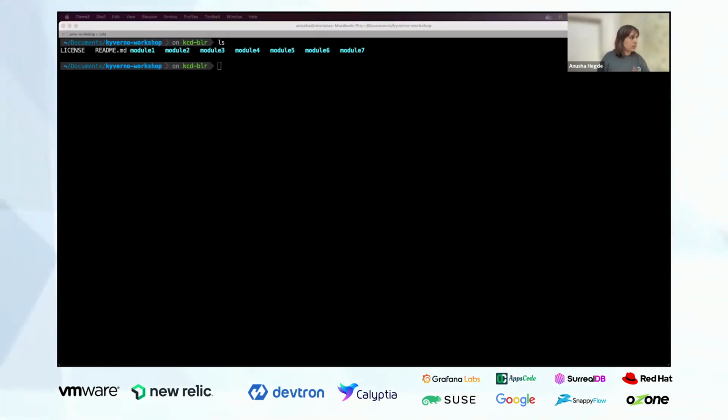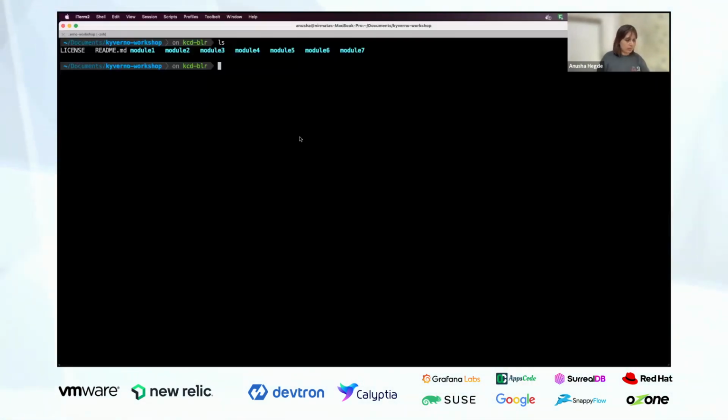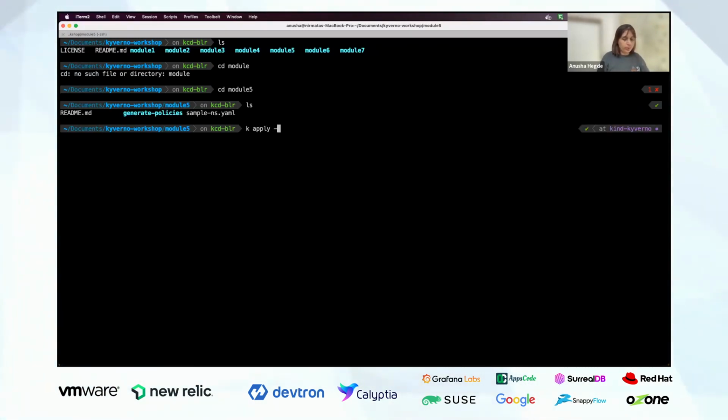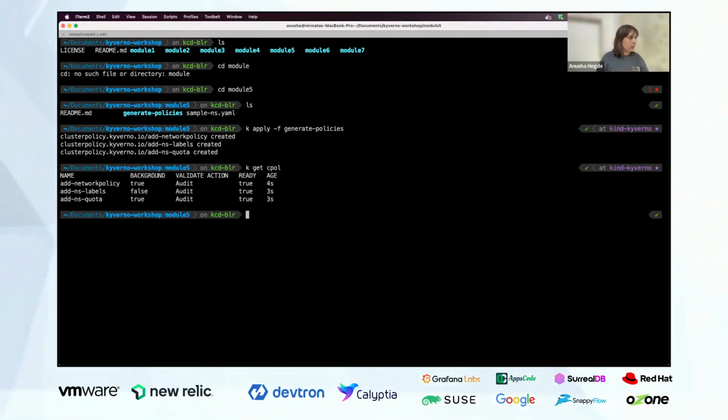So this is module 5. Okay. So we have generate policies. I'm going to apply all the 3 generate policies that we have. So this got created. Yeah, so now we have 3 policies here. Now we are going to create the sample namespace.